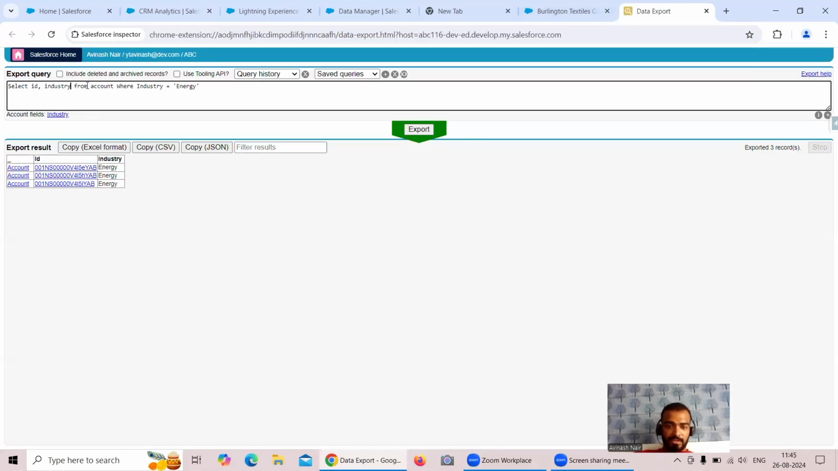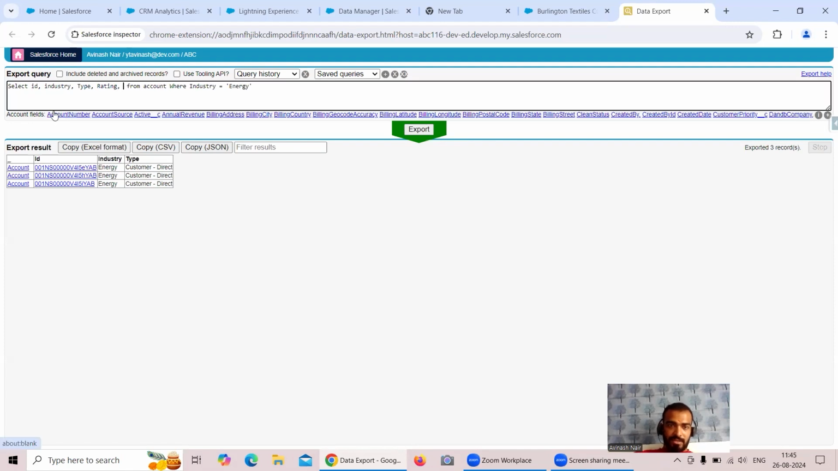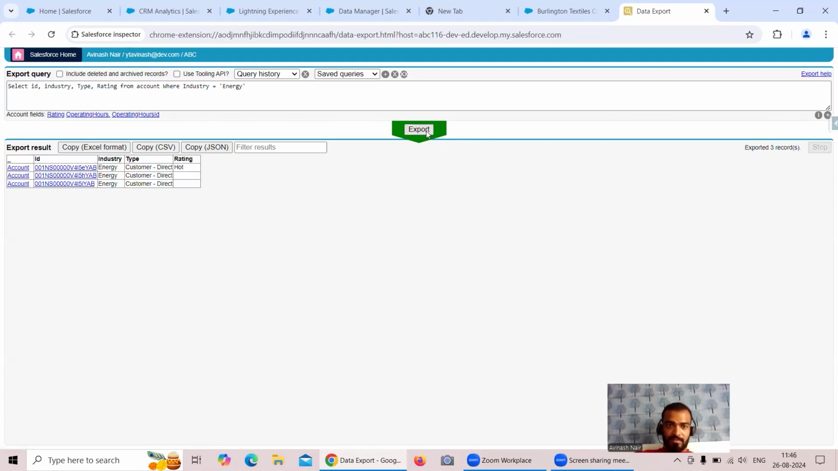Fine. Now let us try a few more things. So I had the type over here as well. Let me just check what are the types which are available over here. Okay, so for type, we already have customer direct and we have selected the rating. So let me take the rating part because I can't apply a filter on type. Okay, so now as you can see for rating, we have this condition as hot.